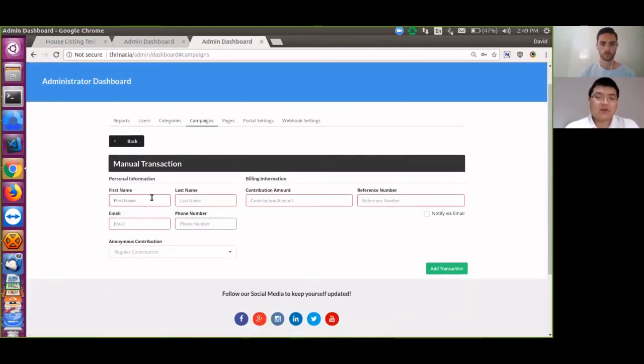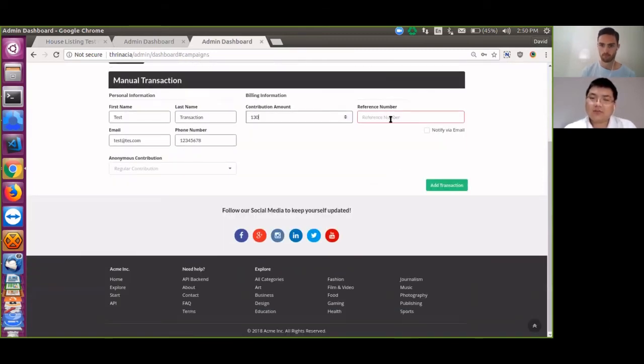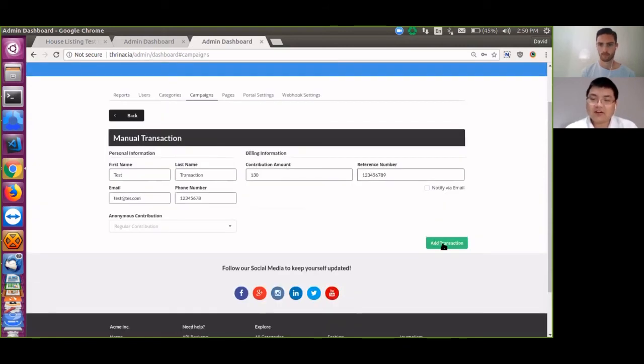So let's just do test transaction, email, doesn't really matter. Phone number, I don't think it matters either. And then you can choose the type of the contribution you'd like to do, and then the contribution amount. So let's just do $130 because it's a distinctive number. And then reference number, you can create this by yourself and then use it to reference back to the customer, the client, on the transaction. So we'll just put 1, 2, 3, 4, 5, 6, 7, 8, 9, just a random number. And then go ahead and click Add Transaction.